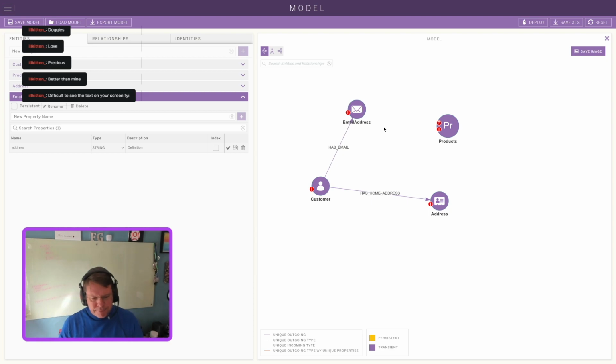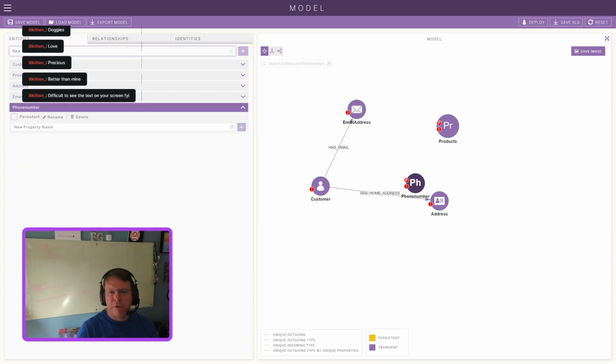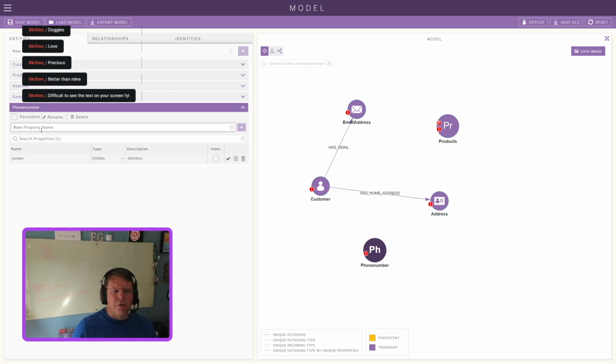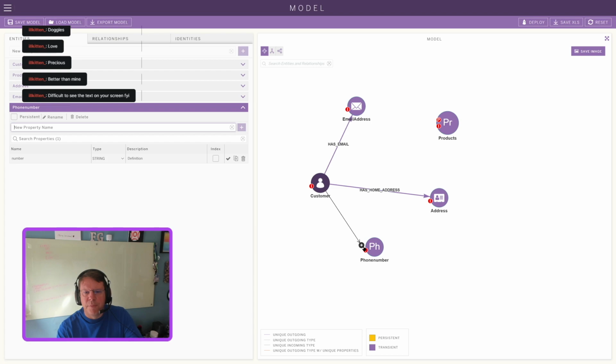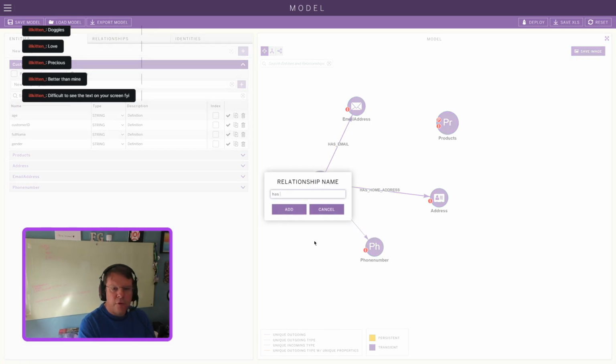But what if I want to understand the type of email address? Let's do that with something very similar. Actually, let's do that with phone. Phone number is very much like email address in that it typically only has one property. Now, yes, we could break that up into area code and prefix and so on, but I'm not interested in being that pedantic about things in this particular example. So I'm going to say customer has phone number.